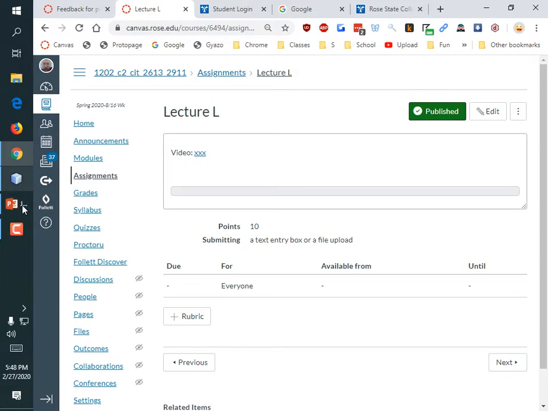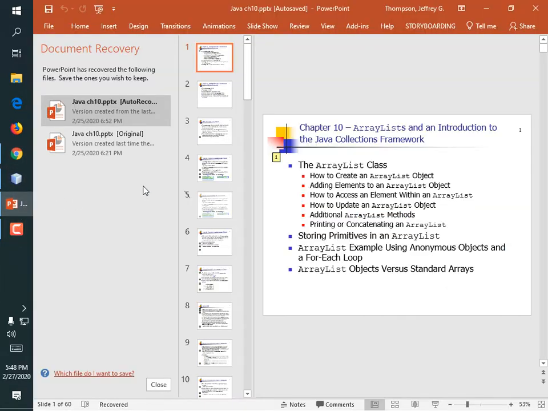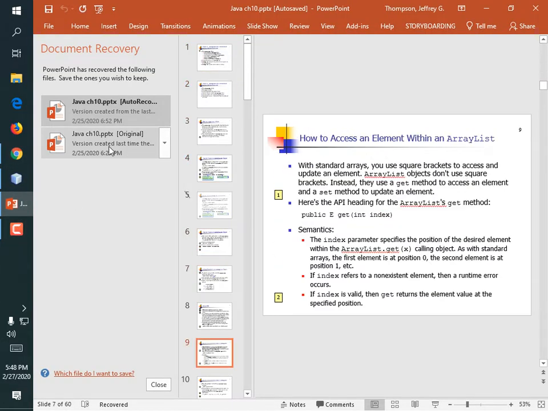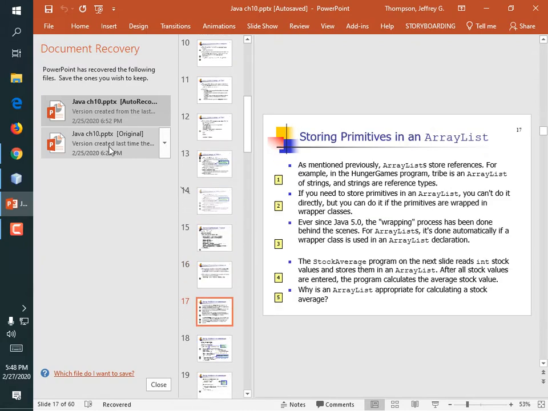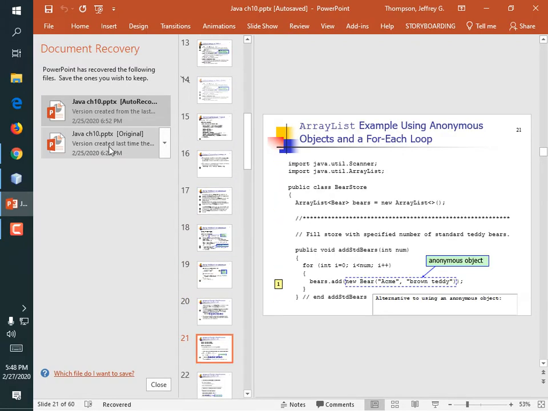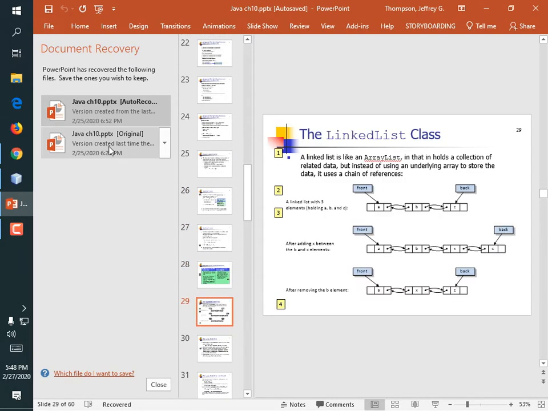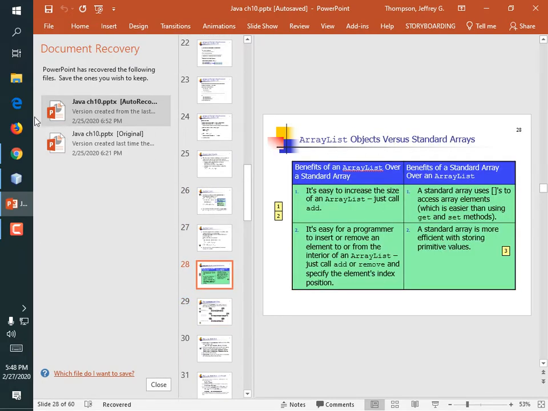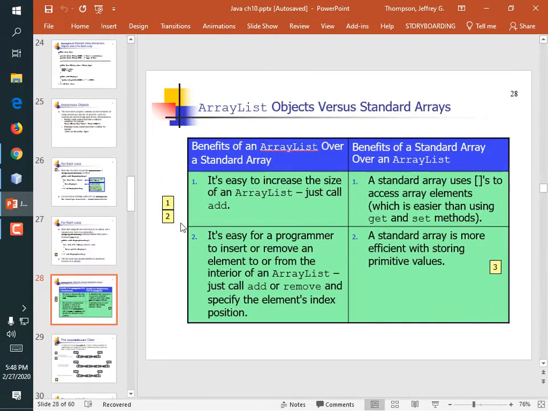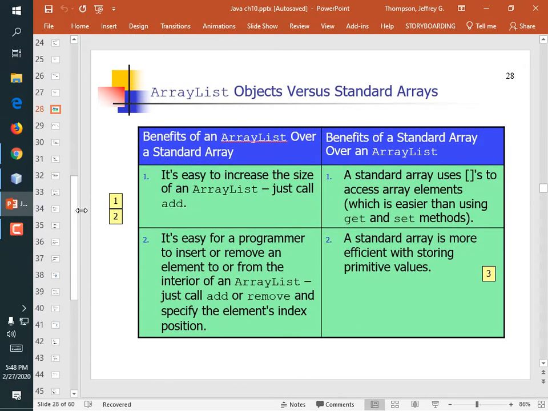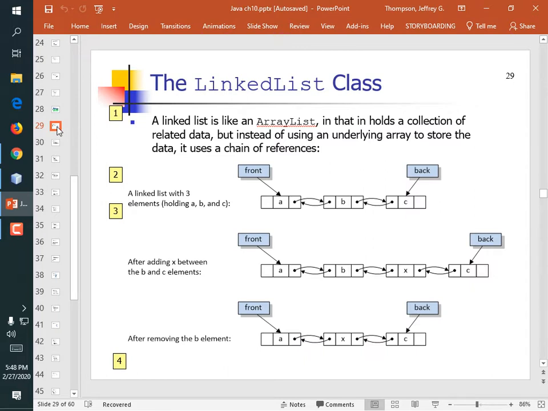So we're going to continue on that topic. Array lists are not the only collection. Linked lists are another collection. What is a linked list?